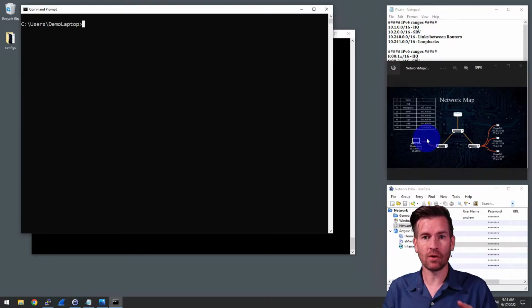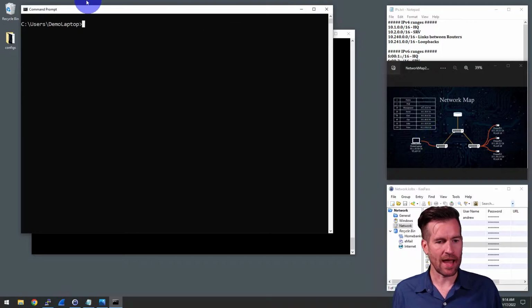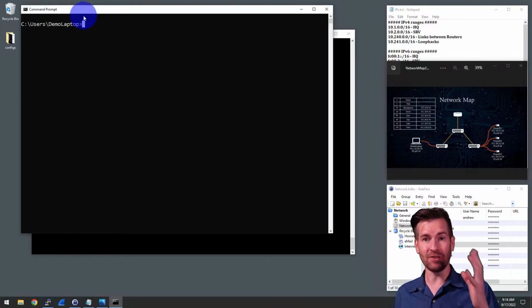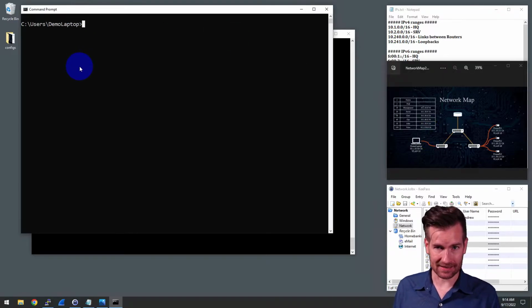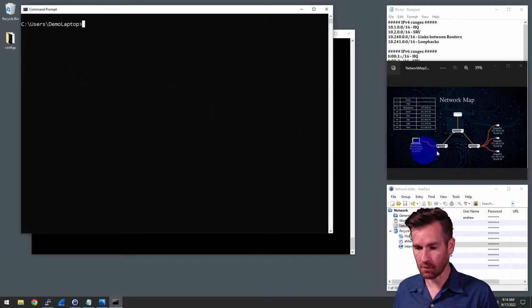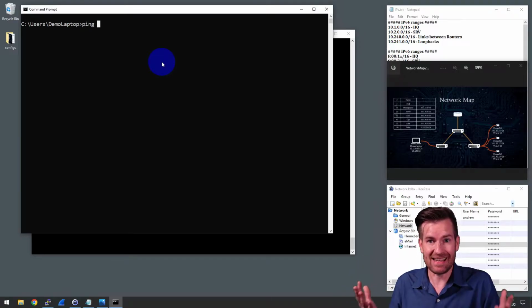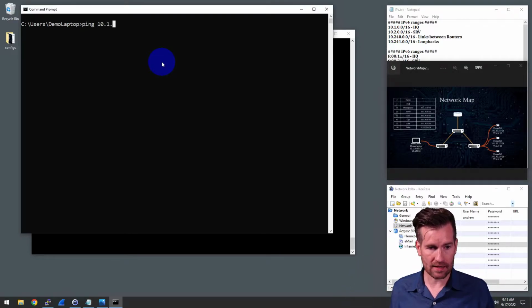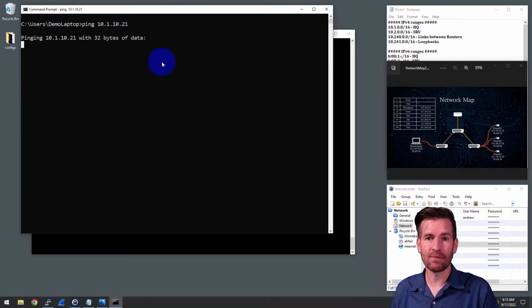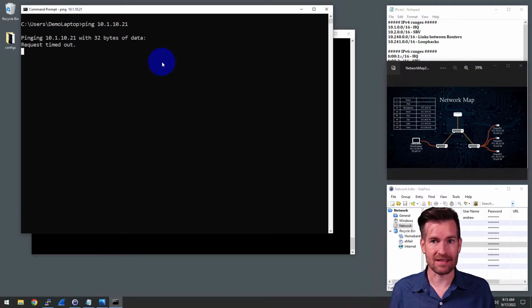So let's jump into our next issue right here. I have a command prompt. Guess what is the first thing that I'm going to ping? I'm going to ping clear across the network to my demo Pi, and I'm going to do that so that way I can see if I have any issues. So 10.1.10.21, I'm going to do that. And yes, in fact, I do see that there is an issue pinging across this network.